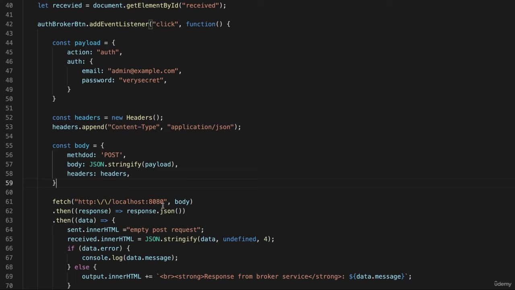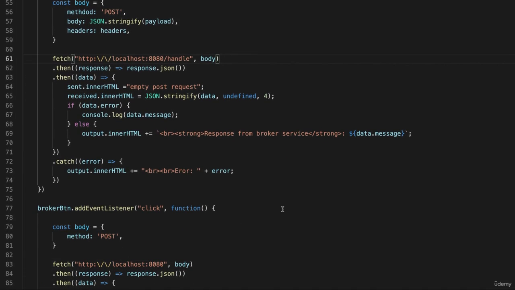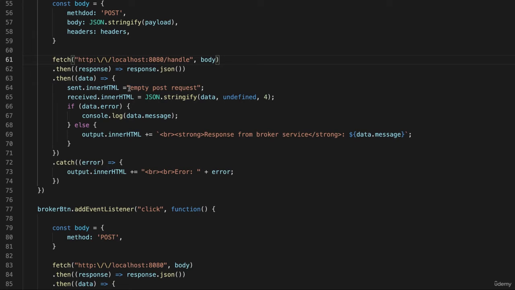Okay, now we're going to change this URL from just localhost 8080 to add a /handle at the end. And we'll change this that just says empty post request. We can actually send what or show what we're sending. So we'll say JSON.stringify, and we'll stringify payload with undefined as the second parameter and 4. So it's nicely spaced. And received can stay the same.